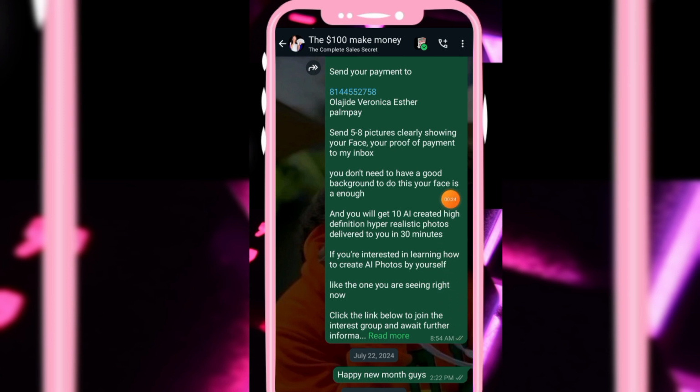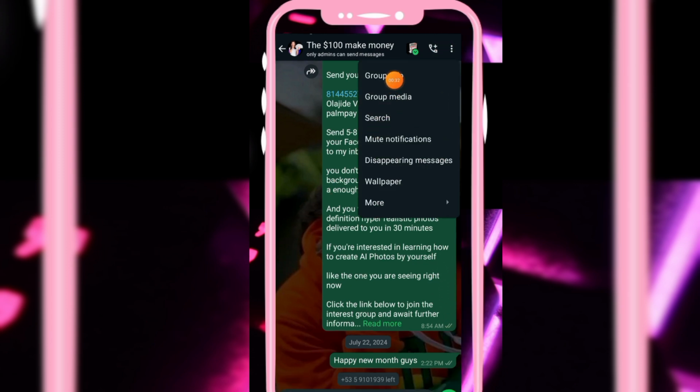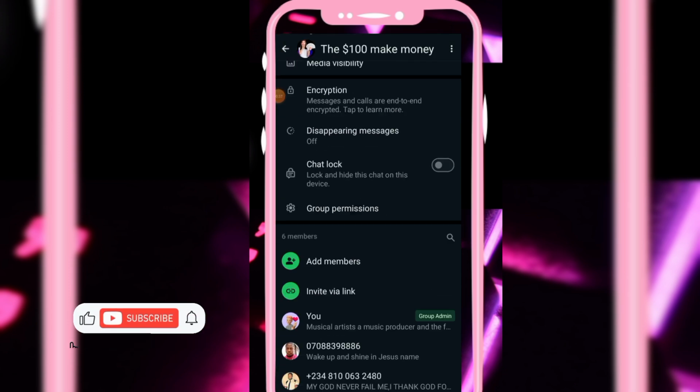So all you need to do right here is to head over to this menu icon. So once you click on this menu icon, all you need to do right here is to click on where it says group info. So once you click on where it says group info, all you need to do is to scroll down a bit right here.